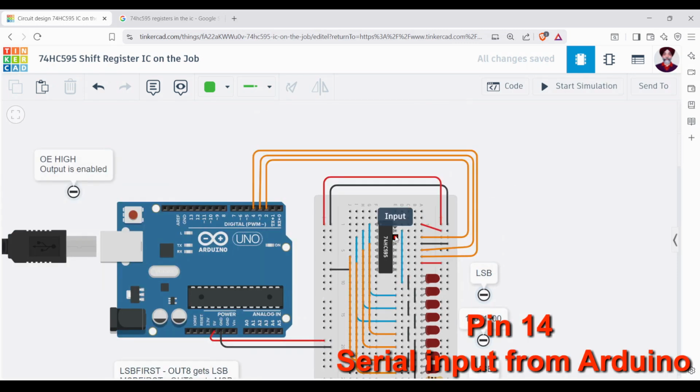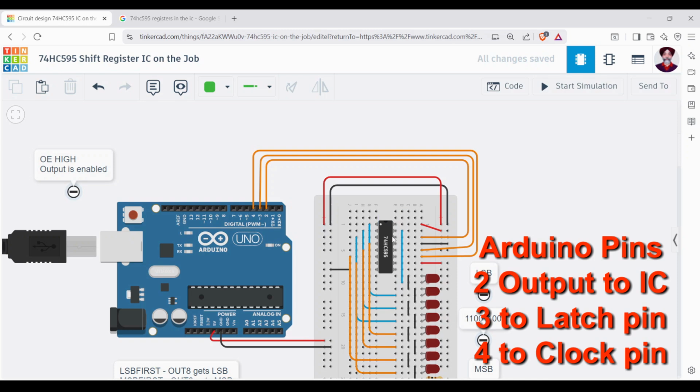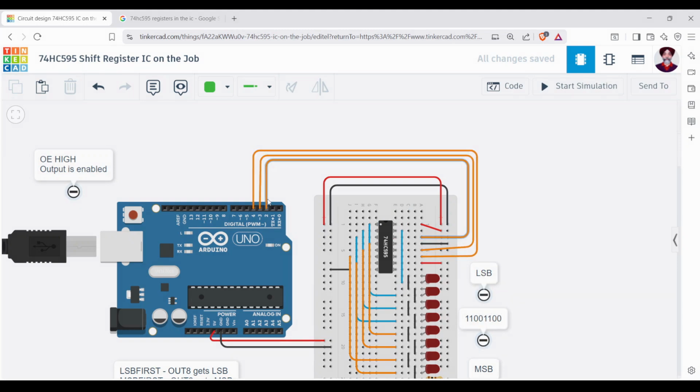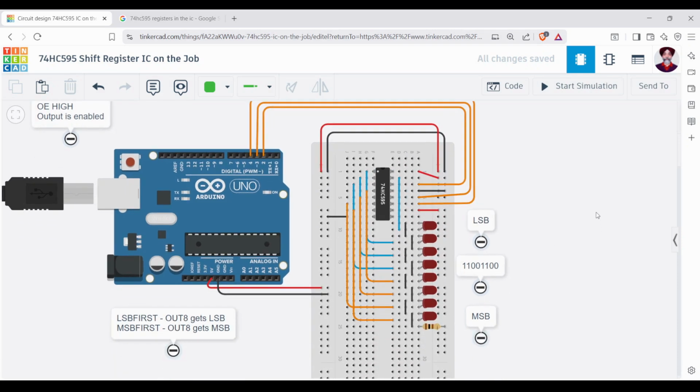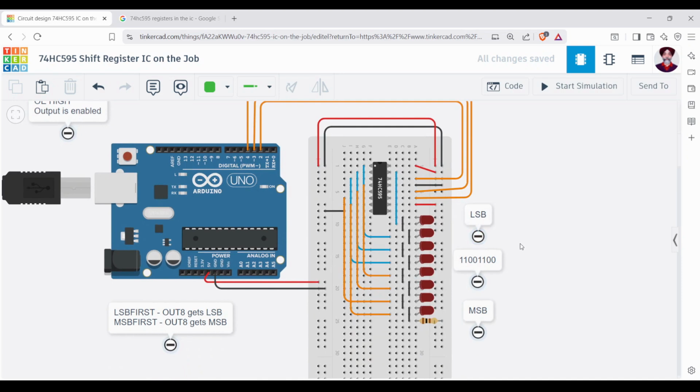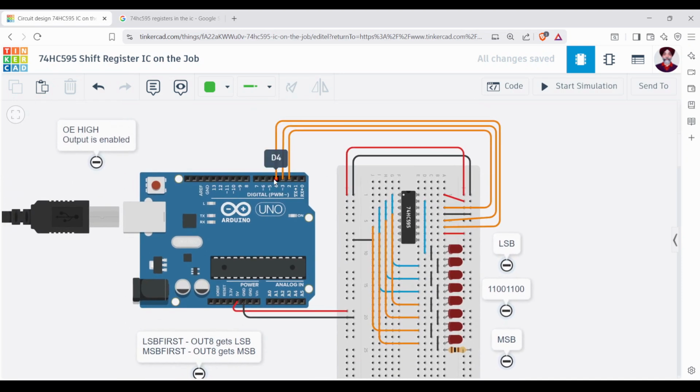Yes, one very important, the input. The input which is actually coming from the Arduino. So input is basically connected to pin number 2. The latch is connected to pin number 3 and the clock is connected to pin number 4. These are the only pins that are basically connected to the Arduino. So to use these 8 LEDs, I do not need 8 pins from the Arduino. I basically need only 3 pins. Out of this, 2 are basically used to control, and 1 is basically used to send the data to the IC.